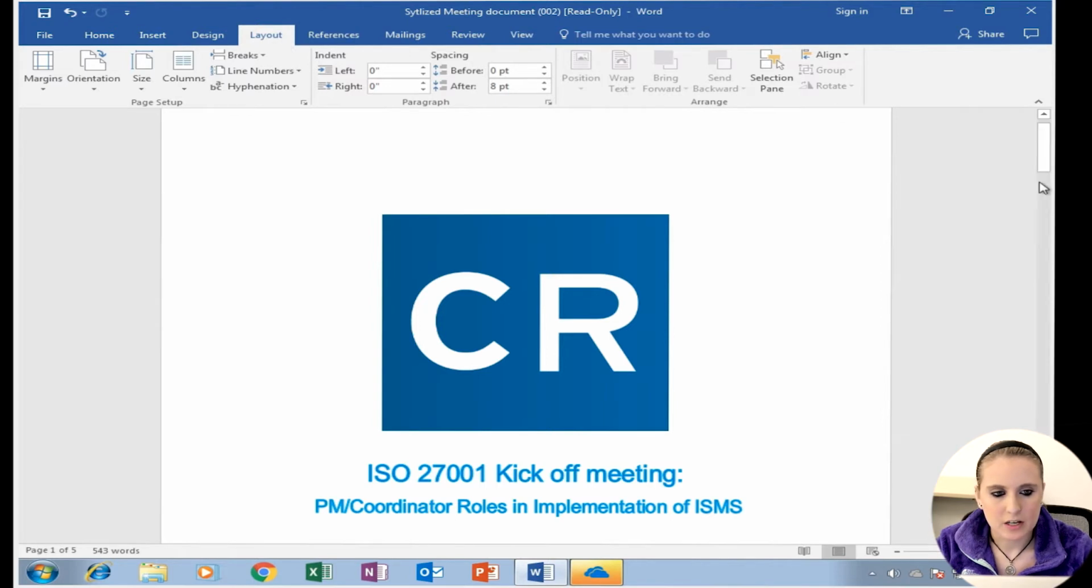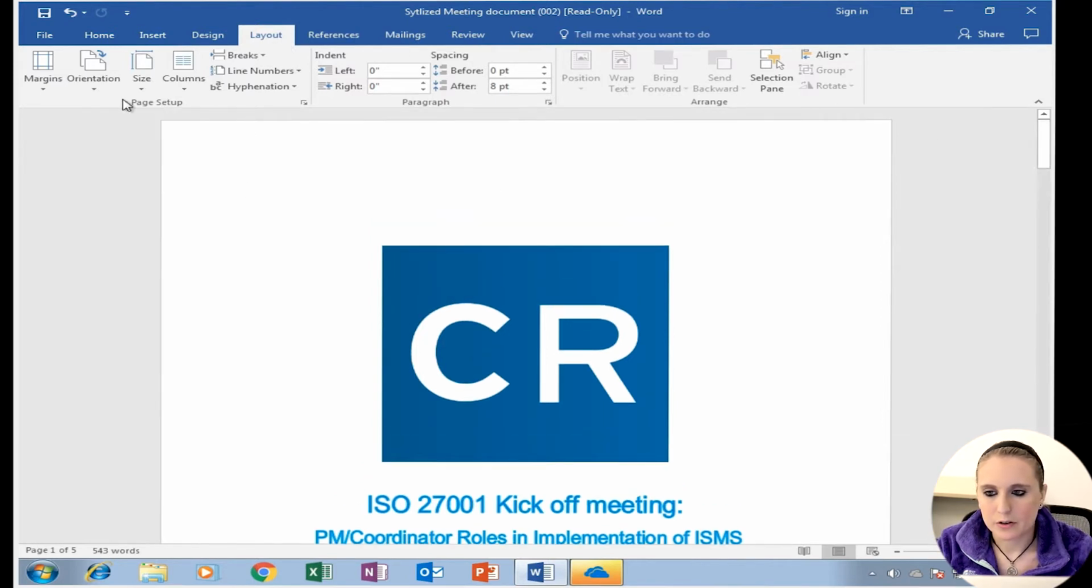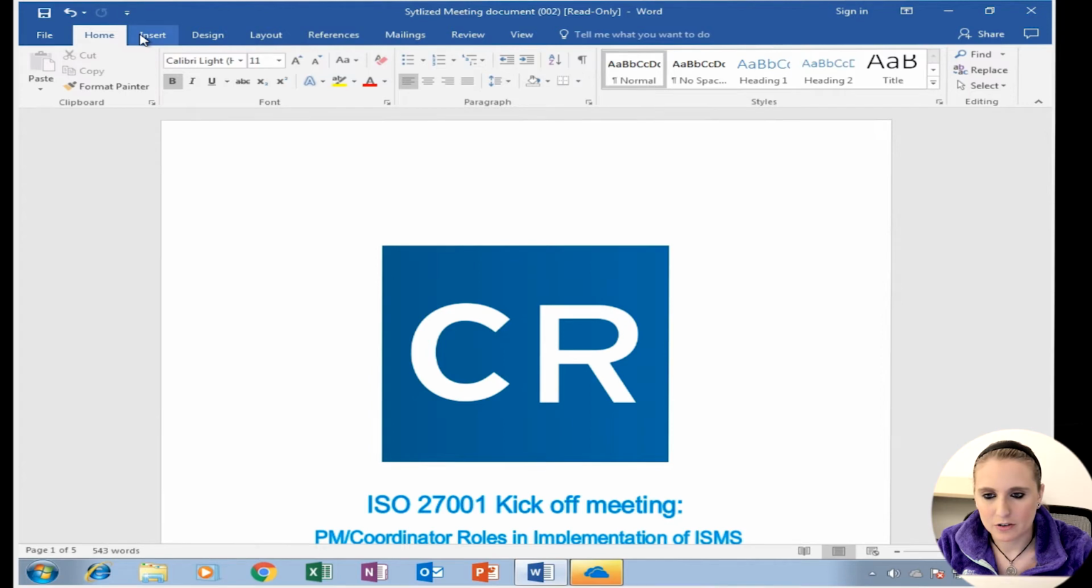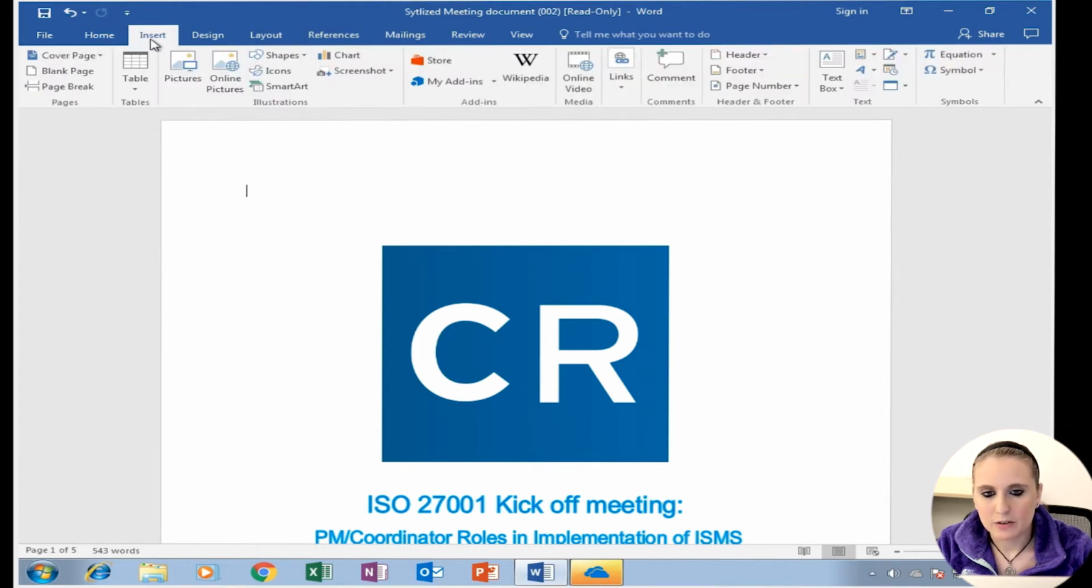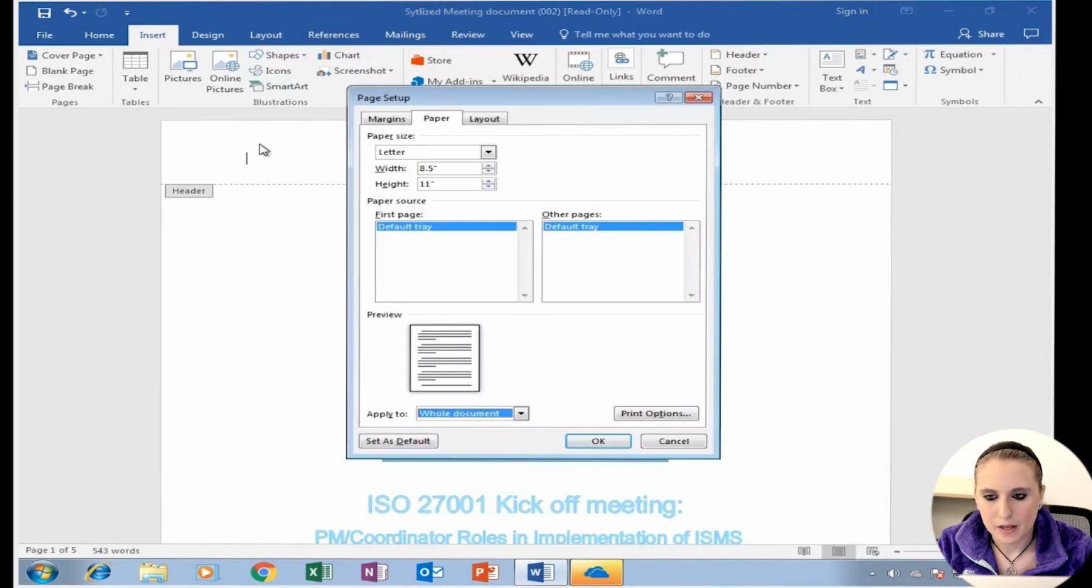Now we'll start with actually really editing our paper. So we're going to start with headers and footers and page numbers. To insert a header and a footer, you can do two ways. You can either go into the Insert tab, come over here to the header and footer section, and click on header, or you can just double click here at the top, and it'll open up the header section.